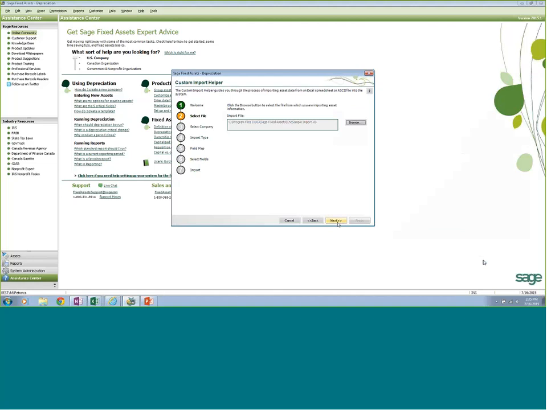So you select your file, and then select what company you want to bring it into. You can create a new company or select an existing company. I'm going to select a U.S. company and hit next. You're going to select whether these are new assets or updated assets. Maybe you have information that you want to update on your assets coming out of your system, but I'm going to select new assets.